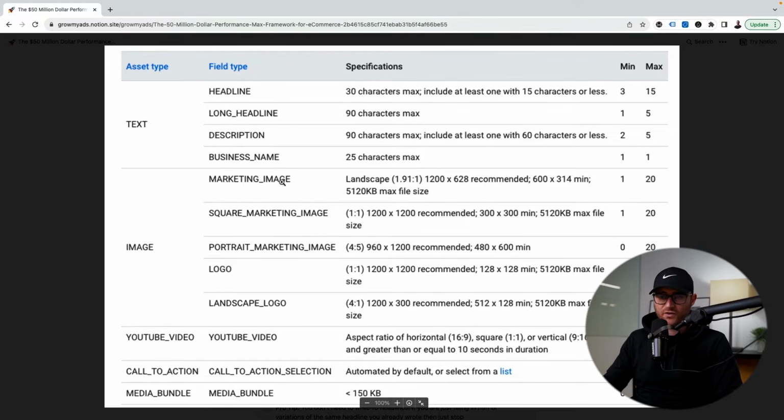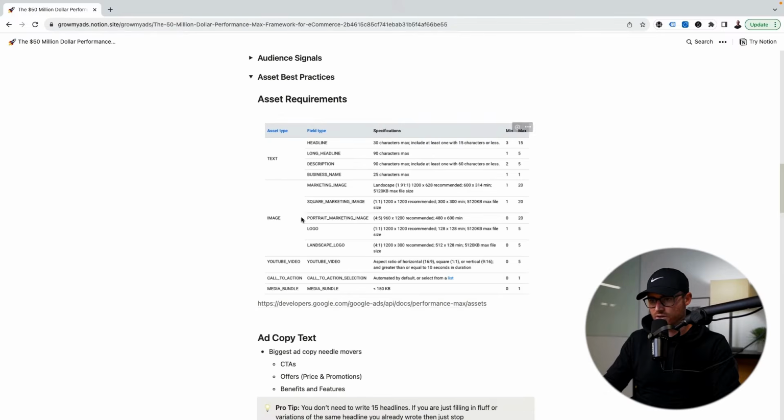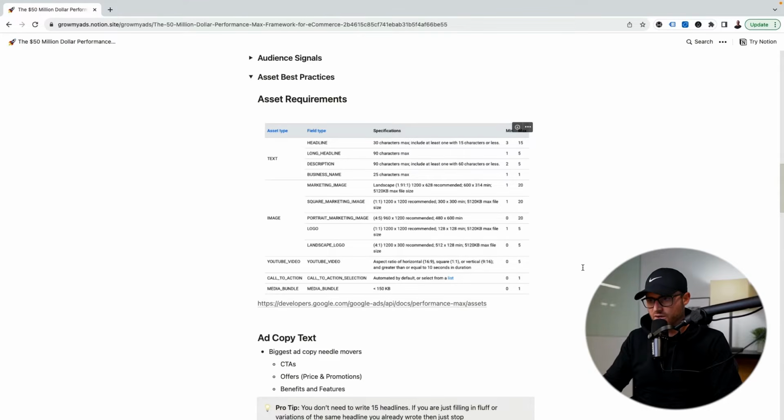Business name. For images, here are the actual recommended sizes of those images. You can have marketing, square, portrait, logo, landscape, logo, etc. So here's all of that spec information, as well as for YouTube videos and the call to action breakdown. Again, I'm going to have building out asset groups and building out Performance Max campaigns completely as well in the course, so that you'll have modules you can review that as like a visual, not just this guide. But here's all the information you need from the spec standpoint right here for you. And you can also just go straight to Google.